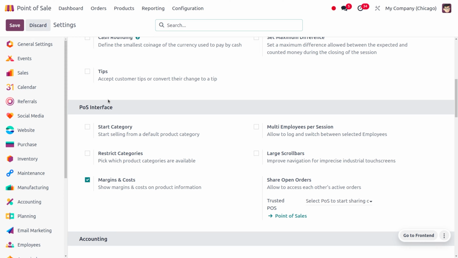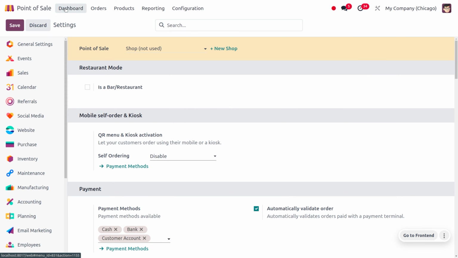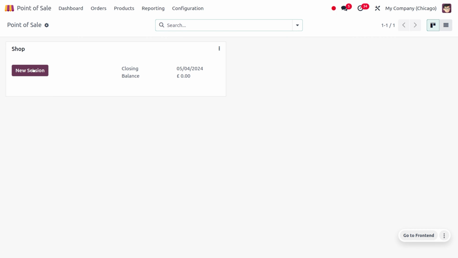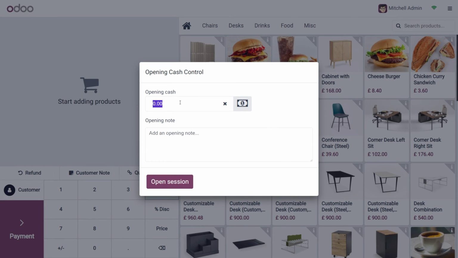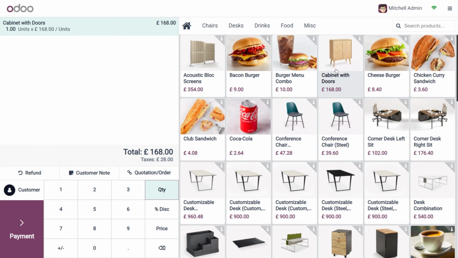Once you have enabled this feature, you can save the changes in the configuration settings, and later on you can dive into the dashboard in order to open the session. Here you can click on new session, and you can also set the opening cash. This is the cash that you will find in the drawer when you open your shop. So let me open this, and later on we can find the product cabinet wood door or any other products over here. Now let's add the cabinet wood doors.